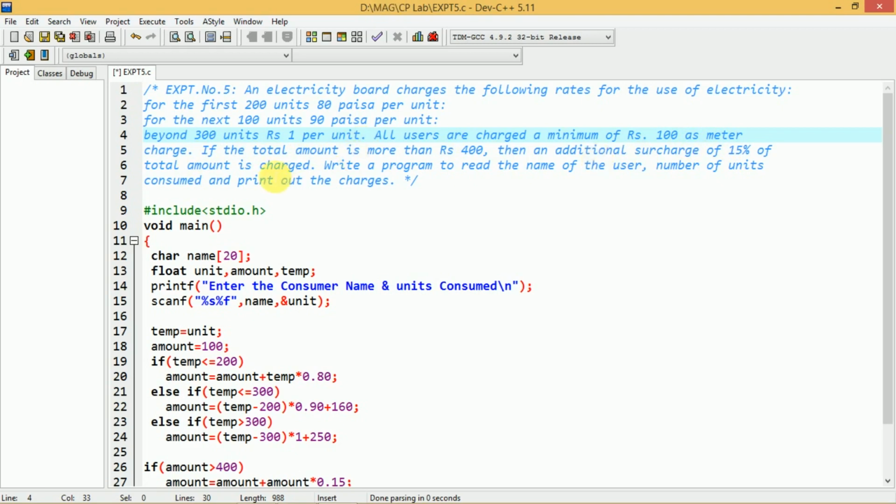Apart from this, by reading the number of units consumed, first you have to calculate the amount using these rates. To that charge you have to add this fixed charge of 100. After that, if the amount you have calculated is more than 400, then an additional surcharge of 15% of the total amount is charged.